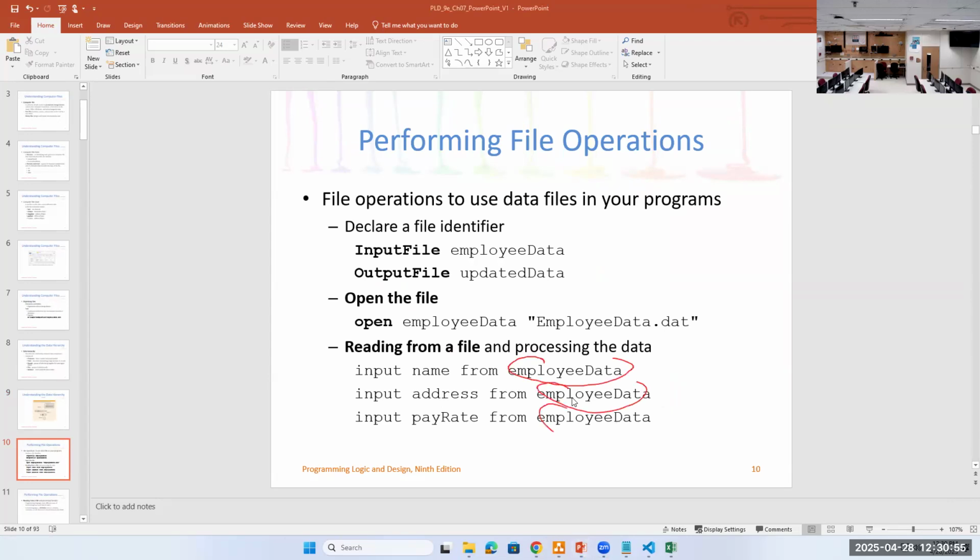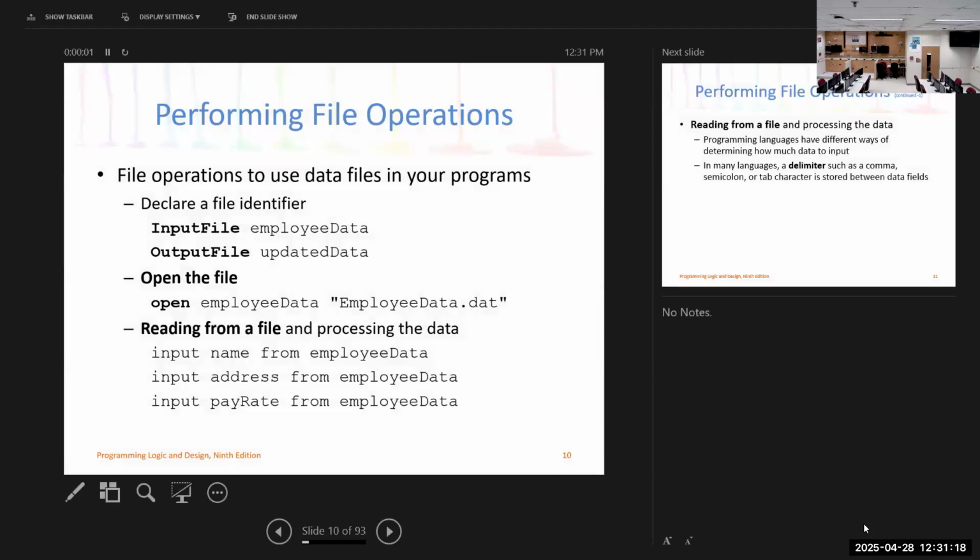This one is an identifier, and it is associated with the file name. You can think about it as working with the record, and each record can have the name, address, and pay rate fields. Make sense? Later on, we will work with some specific examples, so you have more idea of this.